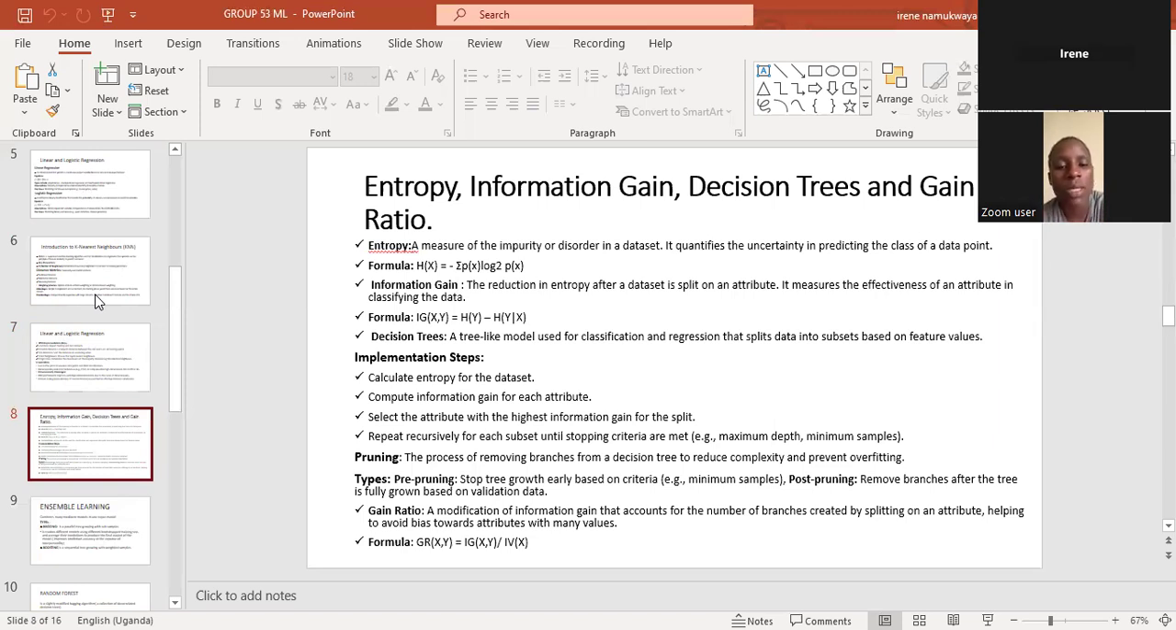Next concepts I'd like to be explaining are entropy. Entropy is a measure of the impurity or disorder in a data set. It quantifies the uncertainty in predicting the class of a data point. The formula is also given. Then information gain, the reduction in entropy after a data set is split on an attribute. It measures the effectiveness of an attribute in classifying the data. The formula is given below.